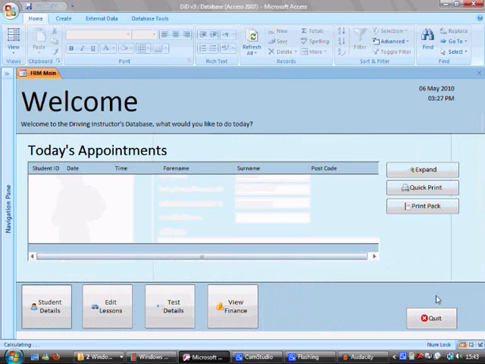You can quit by clicking on the back buttons, which close the form that you're currently on. And then you can quit the whole program by clicking on the quit button.